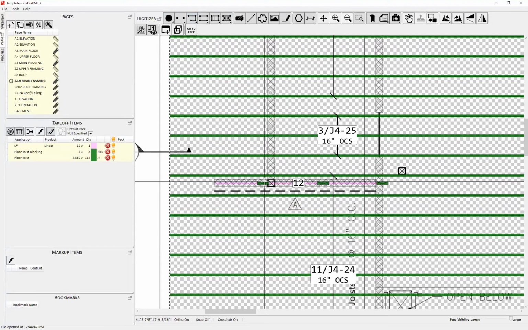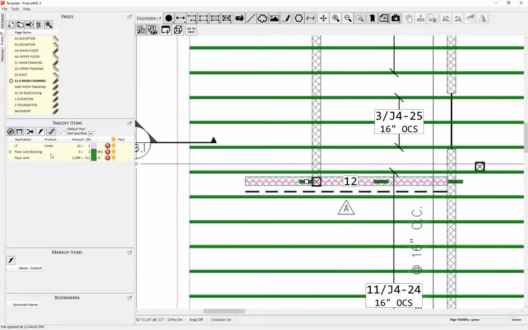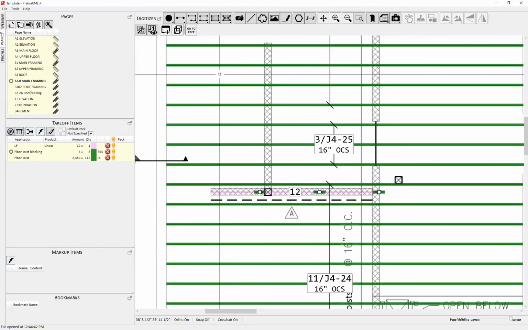And you can see that it drops in a piece of blocking length of 16 inches, and it shows up as just a lineal footage over here that I can then put on a product and put it in my list. And obviously, you could already have a product set for that as well.